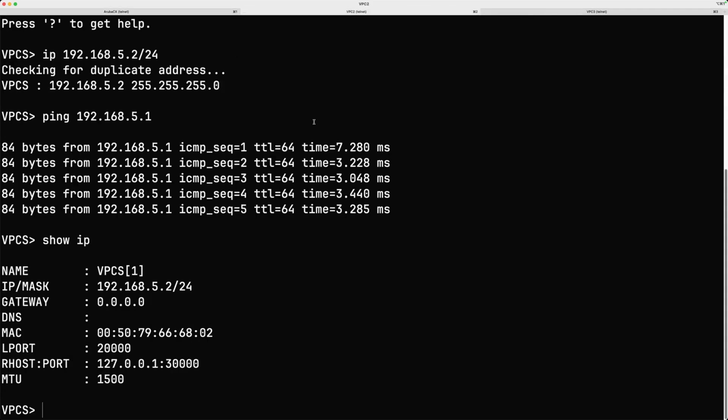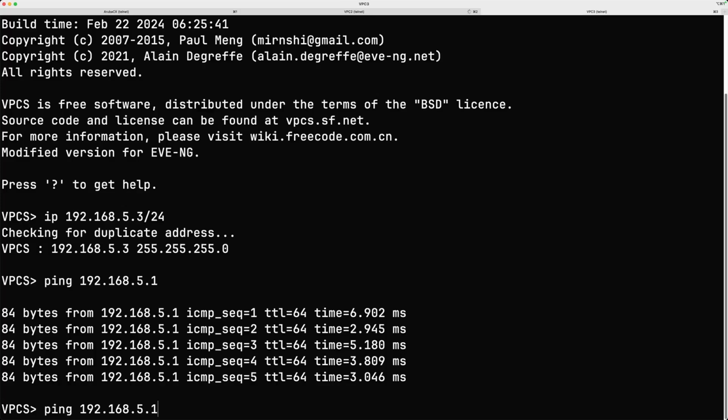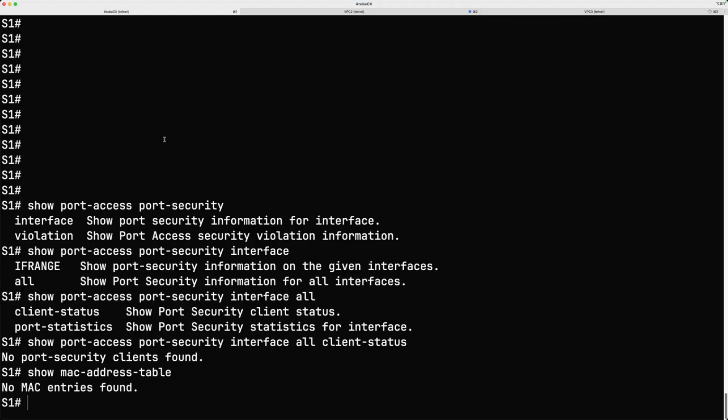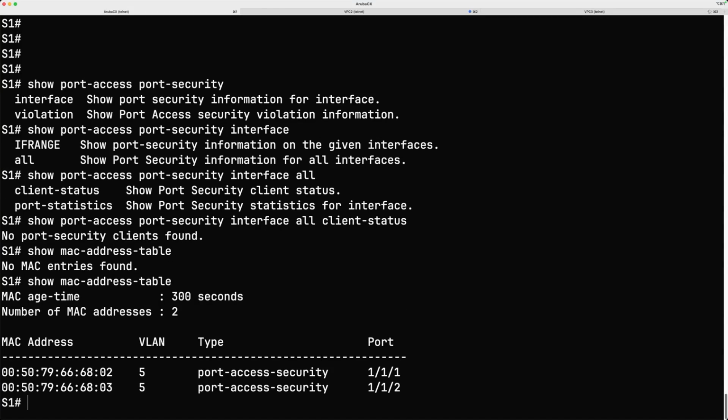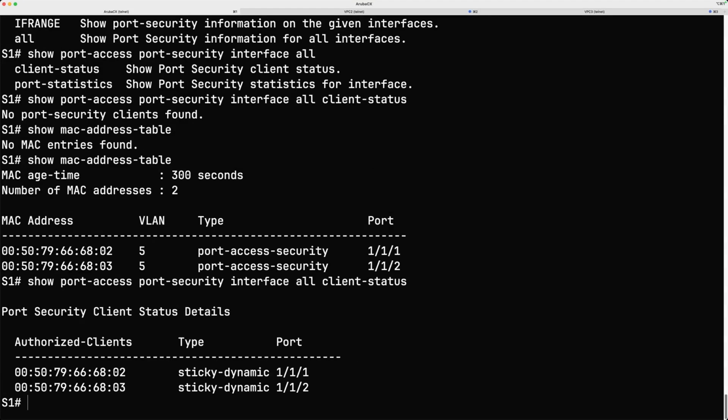So if I go on here and I try to ping 192.168.5.1, now we're getting a response back. And again on VPC3, if I arrow up, do the same type of thing. Now we're getting a response back again. That should actually generate information in the MAC address table, as we see right here. And we can see here, we do have port access security configured. So once again, if I arrow up and try this particular command, now we can actually see some information.